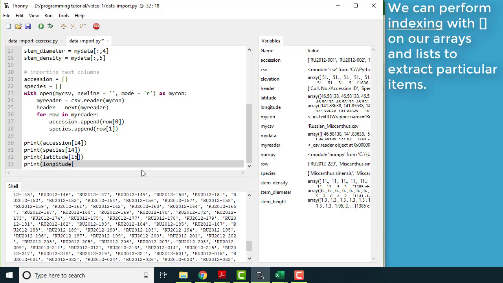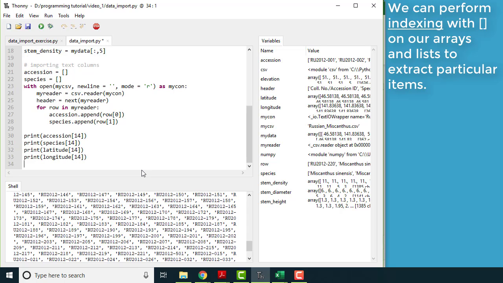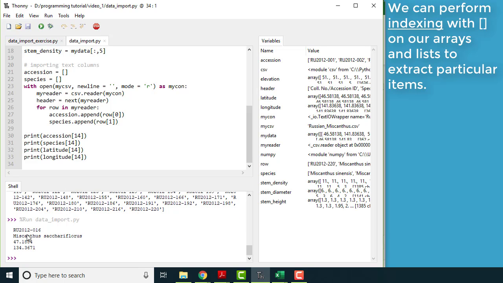I started typing 15 instead of 14. Right, so that'll get me the 15th item of each of those. So if I run that, now I get that printed out: the accession, the species, the latitude, and the longitude, just for that row.